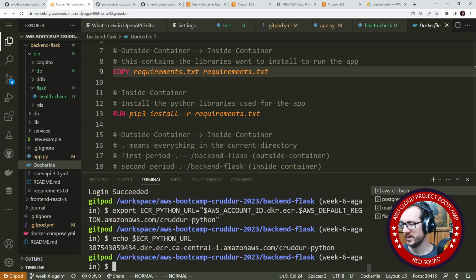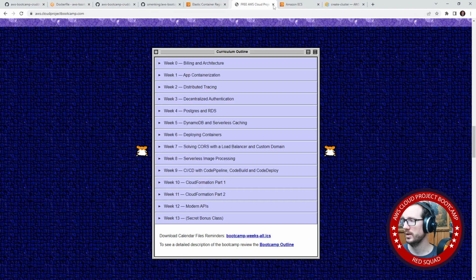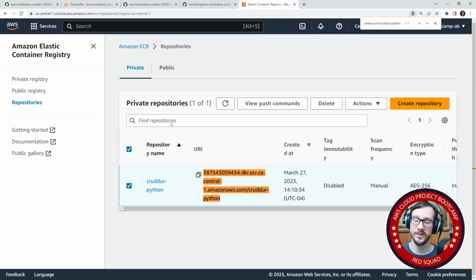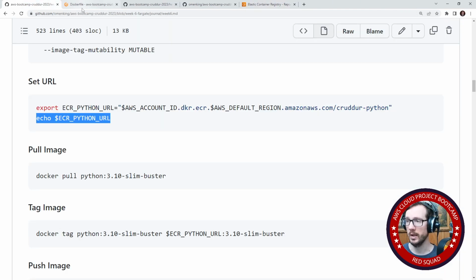Okay. And so that looks right to me. If you're not sure, you can copy it and go over to ECR here. We'll just close these tabs so we're a bit less confused. And so that matches one-to-one. So that is a good link.